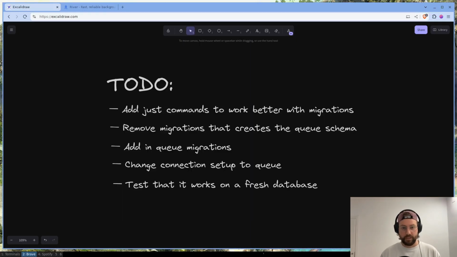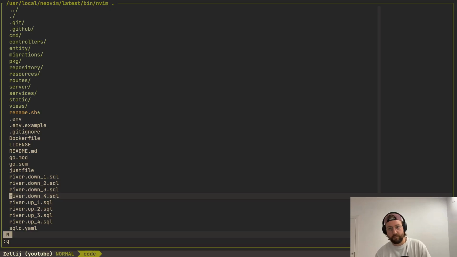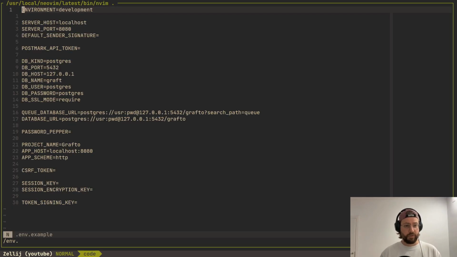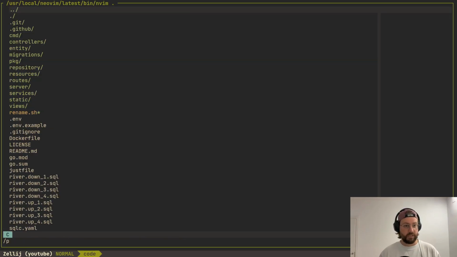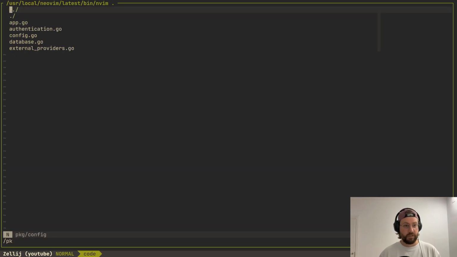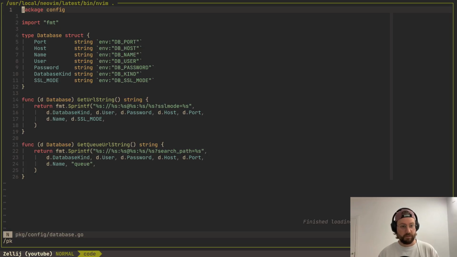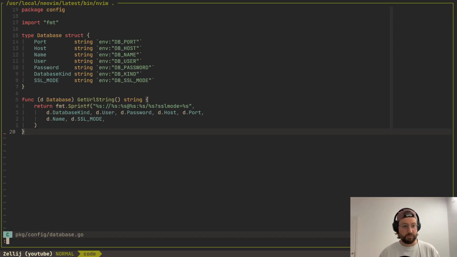So next step, we need to change the connection setup. If you check the example env file here, you can see that I have this like URL because we need to add the search path, which we don't need to do anymore. So let me just get rid of that, and then in config we have database, and we have this one that we don't need anymore. So let's just delete that.